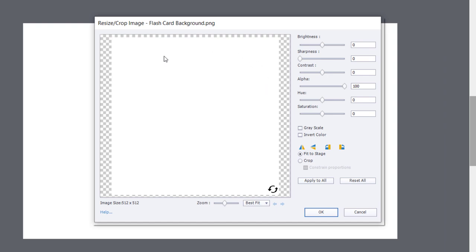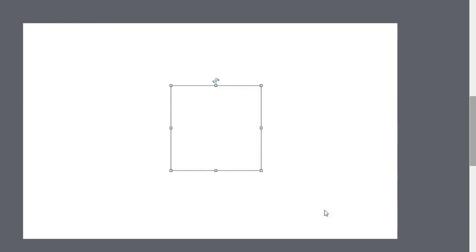You'll see, of course, the resize crop image. This image is 512 by 512, and of course, you're welcome to use it for those that download the interaction. And for the rest of you, you can make anything with just a little icon that indicates what this is all about. So let's go ahead and click OK.